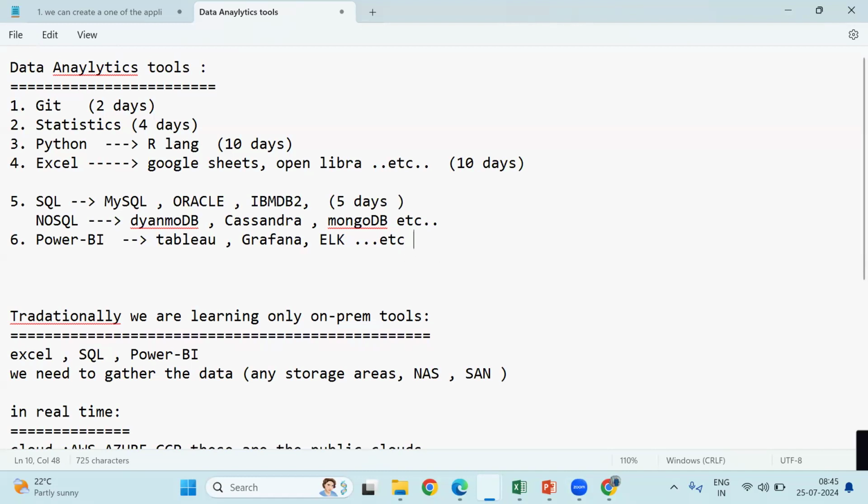And for BI, Power BI also 10 days. No, 8 days is fine for Power BI. And if time permits, NoSQL also we can take in 2 days. 1 day is fine.